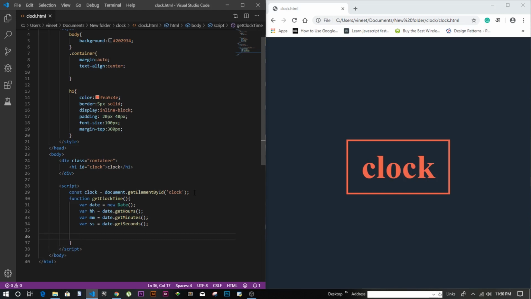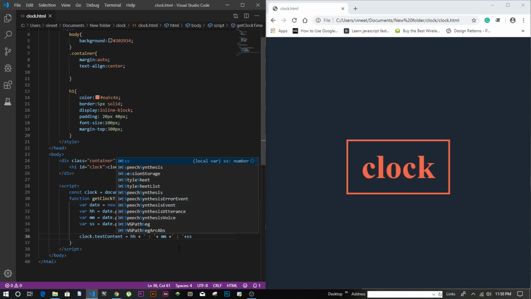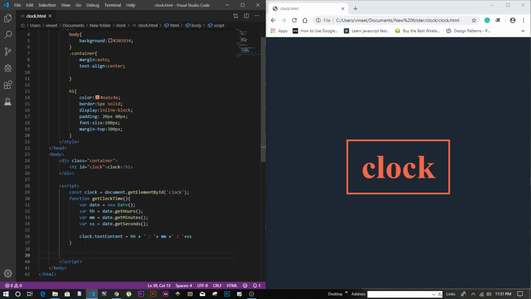And let's change the clock display with these variables. So for that we'll say clock.textContent is equal to hh plus colon plus mm plus colon plus ss, and so let's call this function.